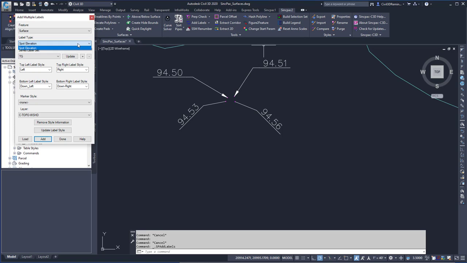Note that not all of the label types available in the Civil 3D command are available in this command. Only the ones that are available are the ones that lend itself to having a drag state. Next, I have a label set, and I can create a label set or reuse an existing one.